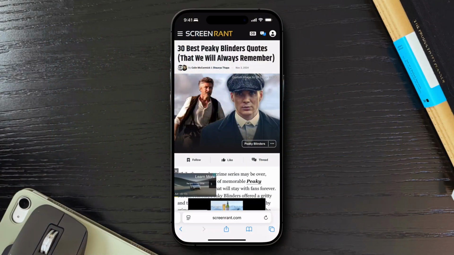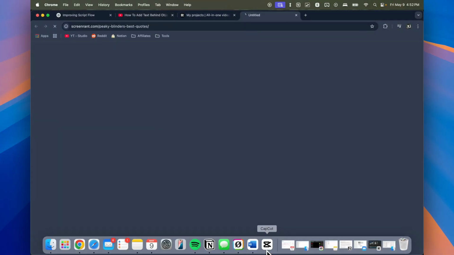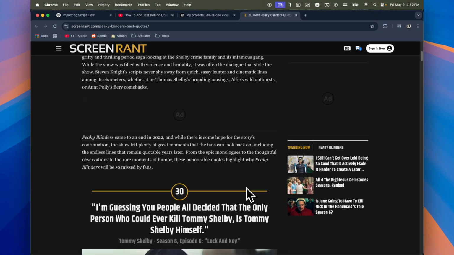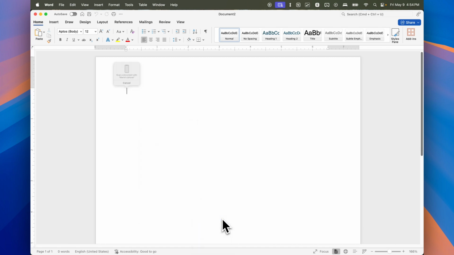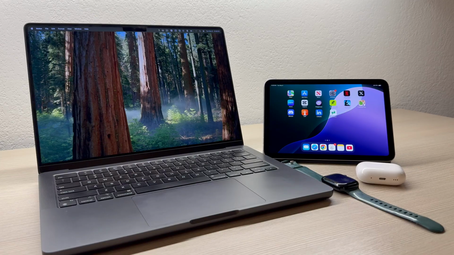I'd be looking at something on my iPhone, then open my MacBook and pick up right where I left off. I'd copy text on my iPad and paste it on my Mac, or scan a document with my iPhone that instantly appeared in the file I was working on. These devices weren't just compatible, they were collaborating.